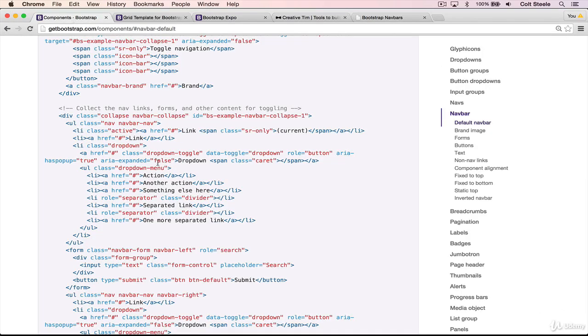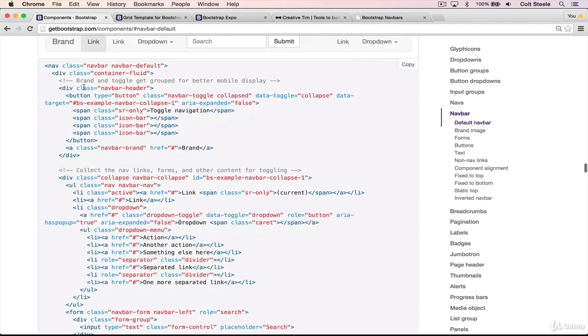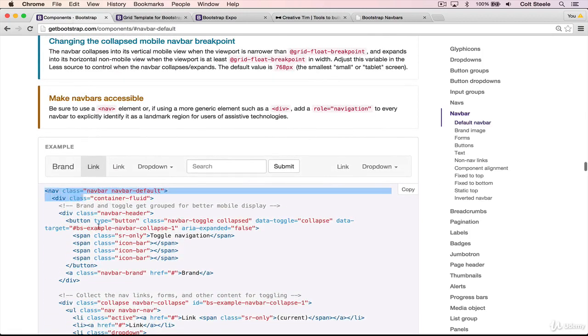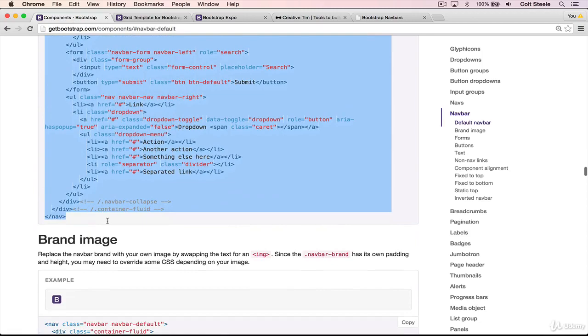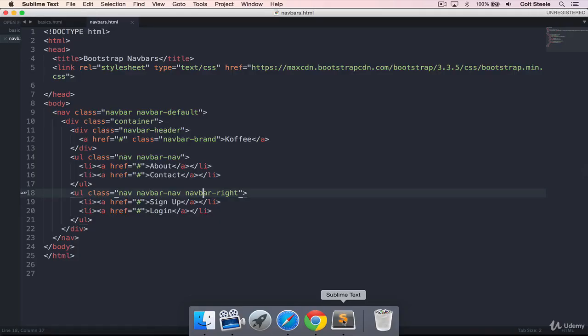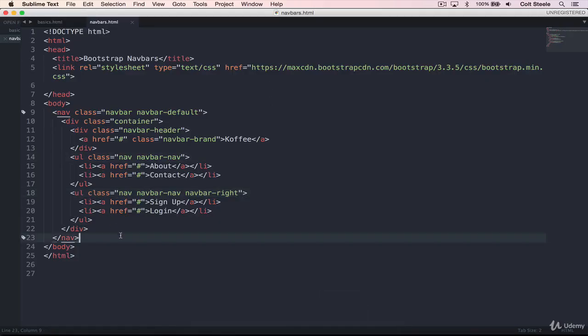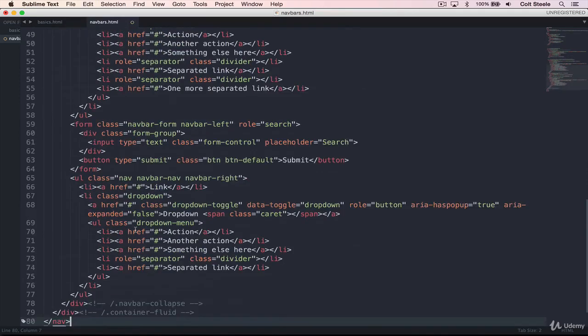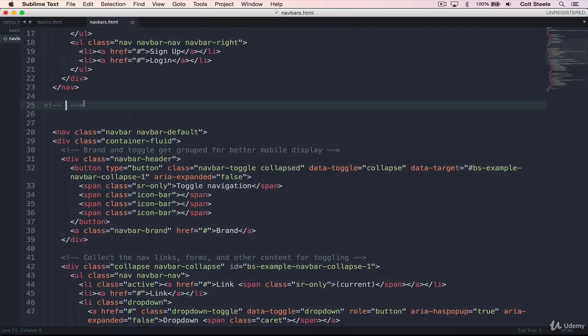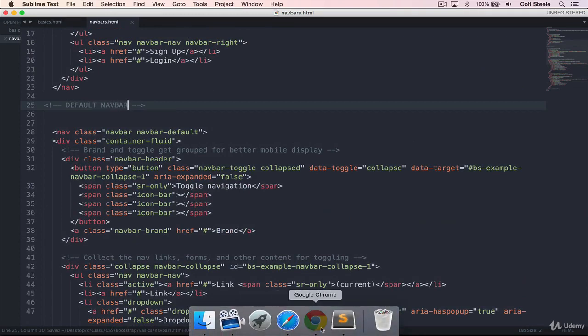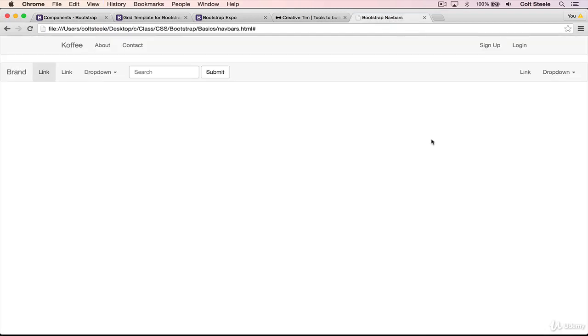Now let's step it up a little bit and take this basic nav bar, or the default nav bar that they have in the docs, and let's copy this entire thing. And I'll just put it right below our nav bar. Make some space, I'll add a comment in to make it clear. Default nav bar. And let's take a look at it. Refresh. So it's this nav bar here.